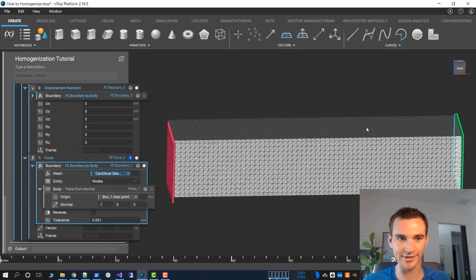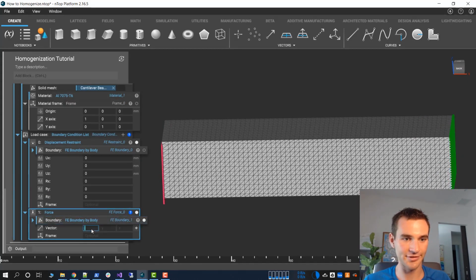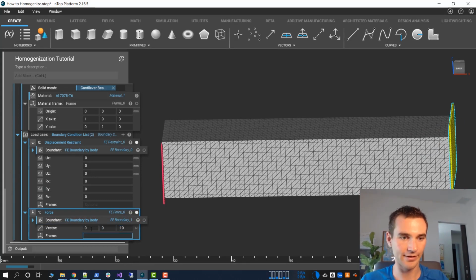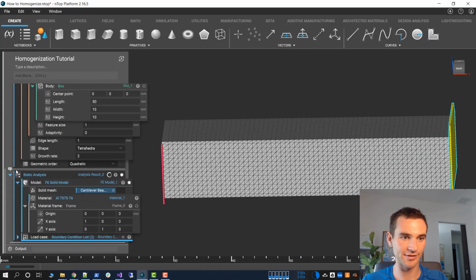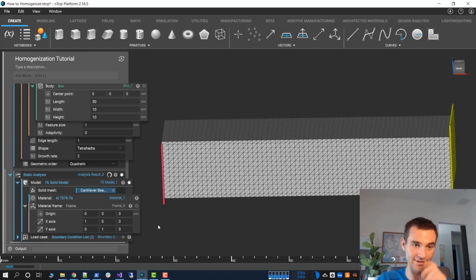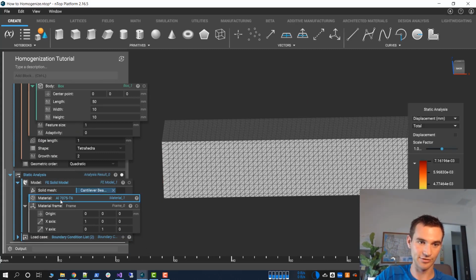And so we've got both ends selected. Let's just use any old force, 0, -10. And it's going to run this analysis as if it were just our normal aluminum. Okay.